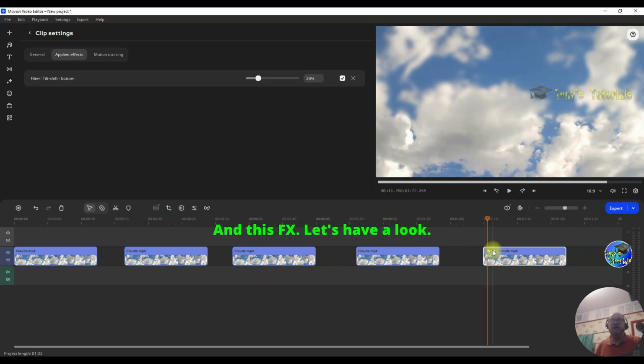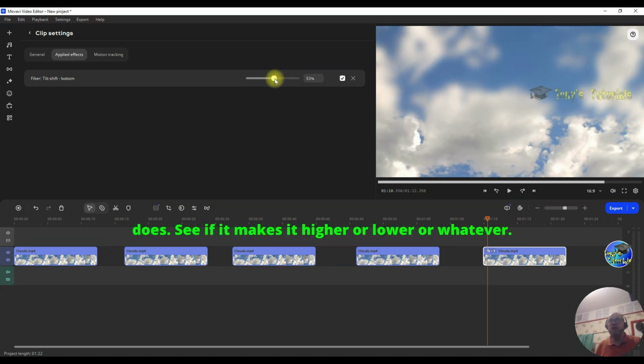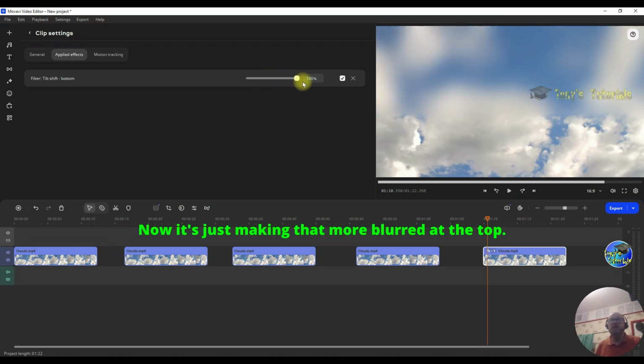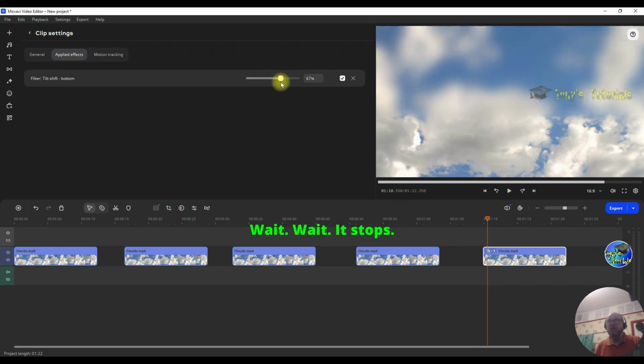And this FX, let's have a look. It's tilt shift at the bottom and see what that does. See if it makes it higher or lower or whatever. Oh, it's just making that more blurred at the top. Obviously, there is the line there. You can see it there, where it stops. It's like having a kind of mask there, really.